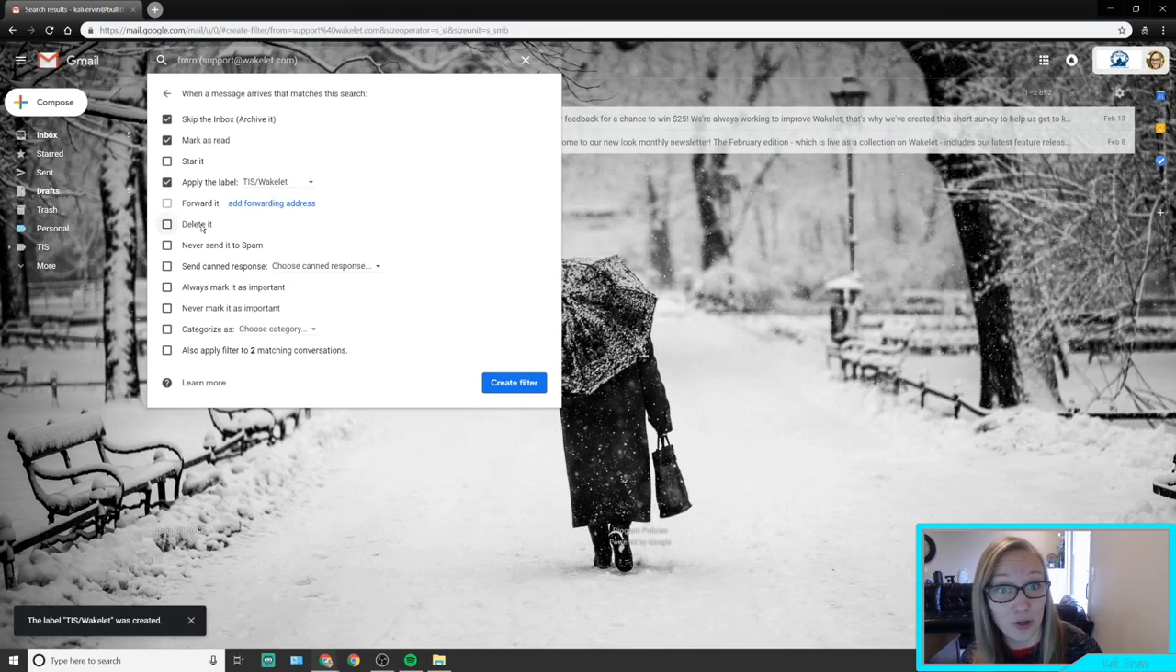You can decide whether you want it to just be deleted, which I don't know why you wouldn't just unsubscribe from the email list at that point, but it's an option. You could choose to never send it to spam. So if you're noticing that your spam folder is getting a repeat occurrence from somebody or a company that you don't want to be labeled as spam, you can search for that email address and say, look, this isn't spam. Stop sending it to my spam folder. So that's an option there.